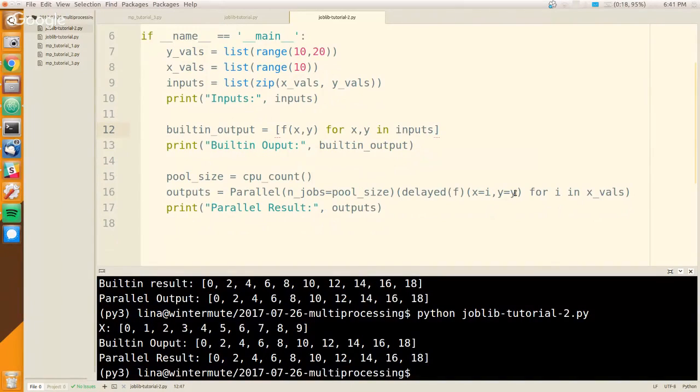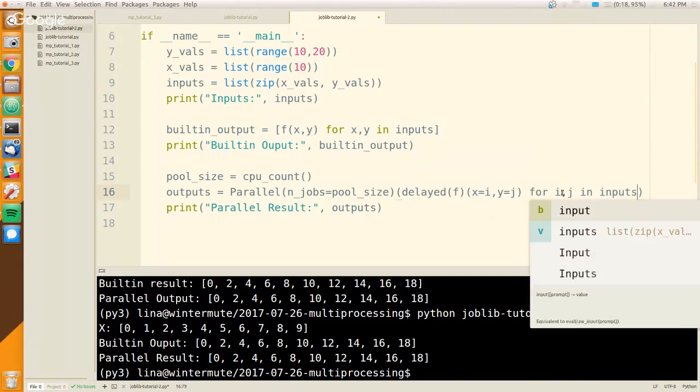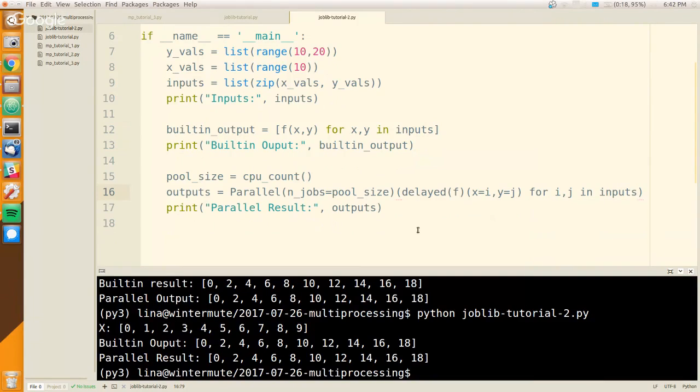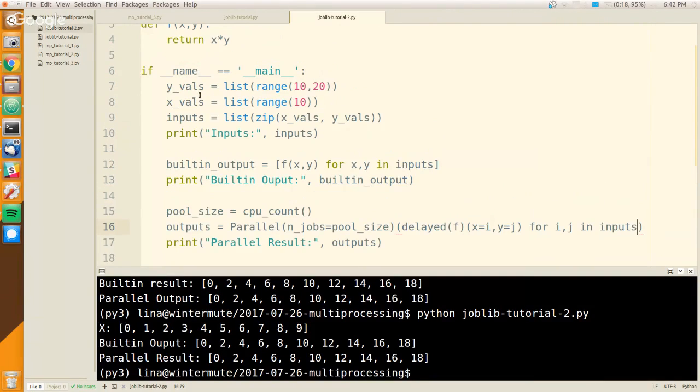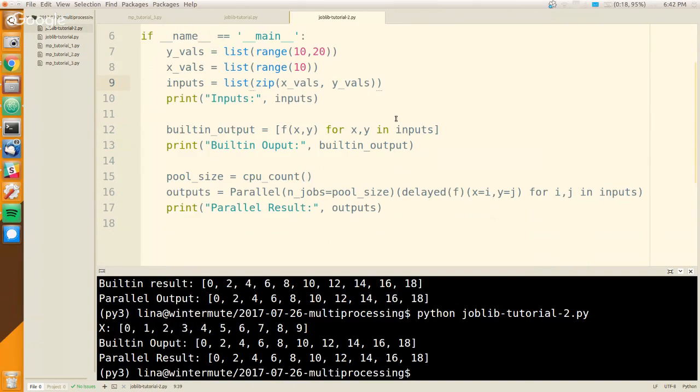And then in this case, X and Y could be I or J or X, any letters you want, because they're just dummy variables. I and J in the tuple, the zip values, inputs. So what we've changed is we've made a new set of variables for Y. We've zipped them together so that now they look like, you'll see in a second, just tuples. And then you can iterate over each of those tuples and you get two parameters that are changing.